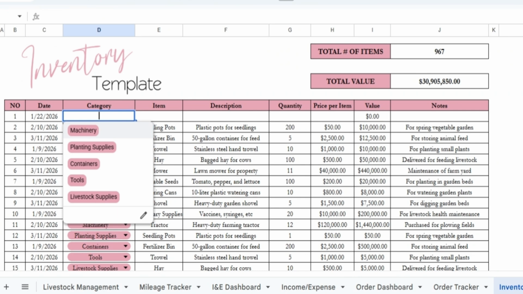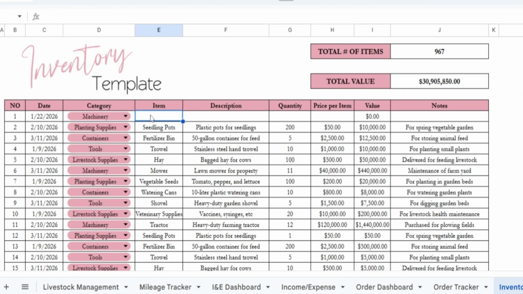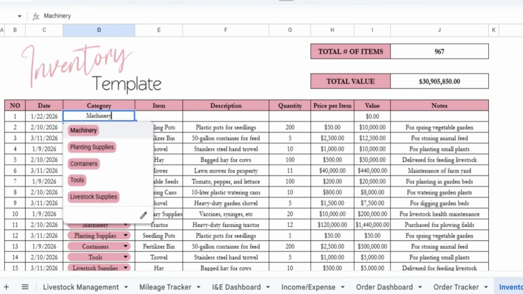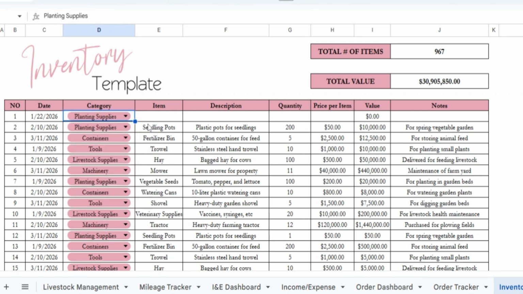You can put your category. So this is a machine. Let's say supplies. The price per item, and then it'll tell you the value and any notes.